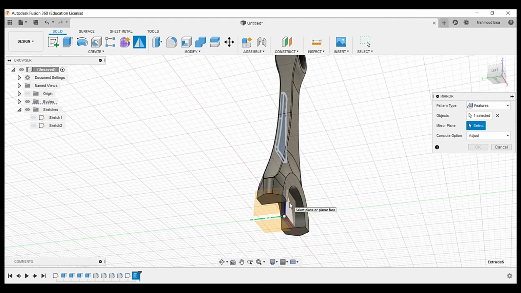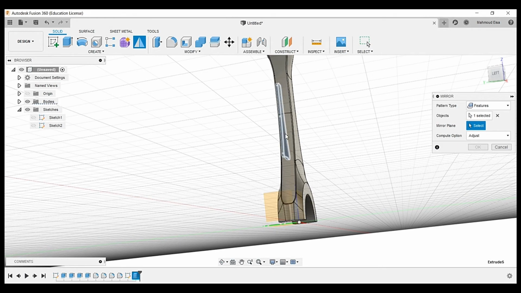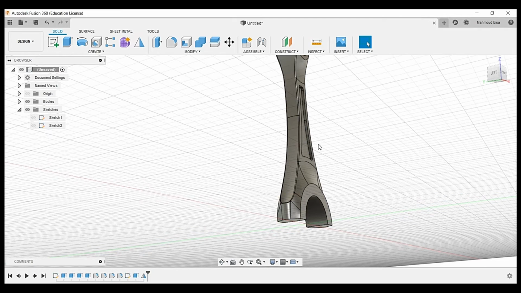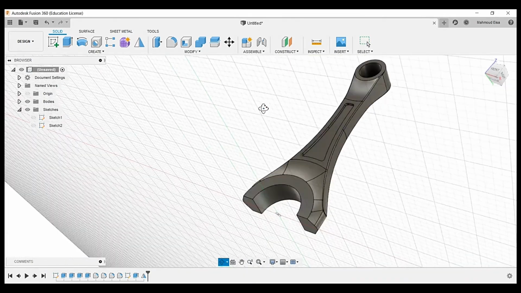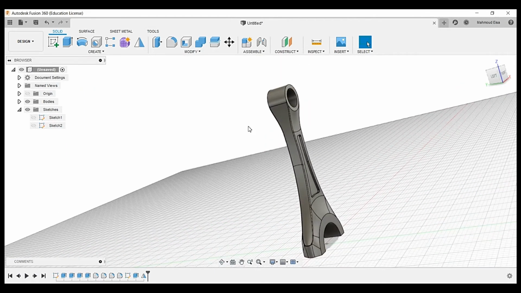So if I do, for example, a section analysis, I can select this plane and it will cut this material in half, literally across. So anyway, I'll select this plane here as a mirror plane, and then I do OK, and this is what will happen. It will just go across. Yeah, it does its thing.